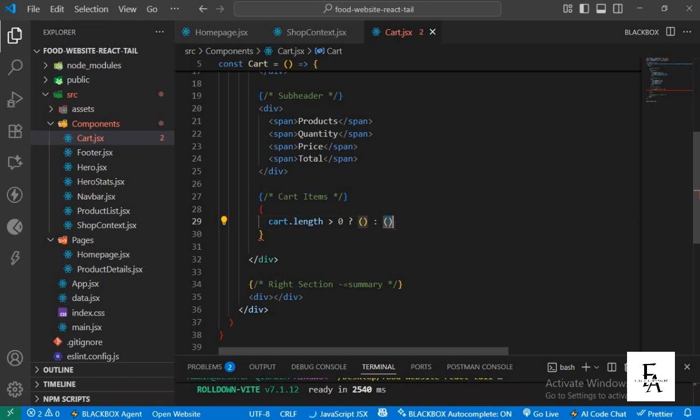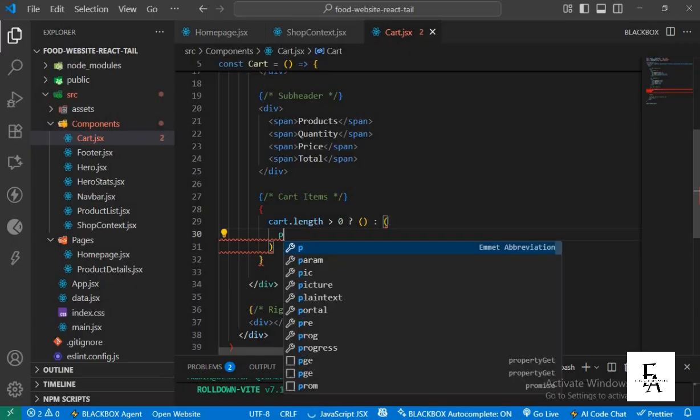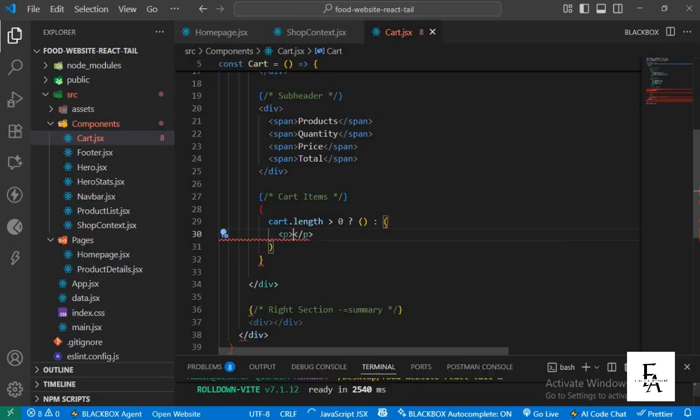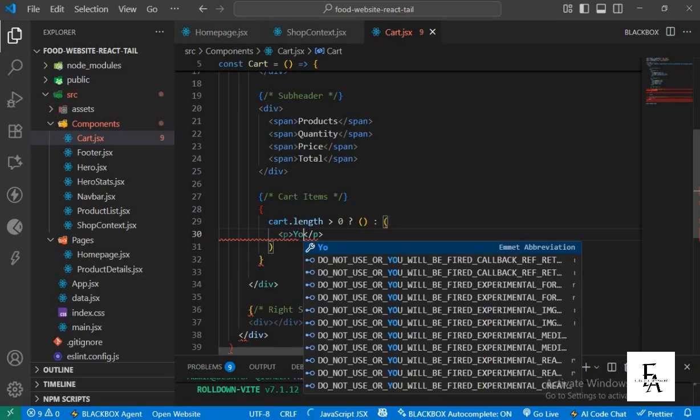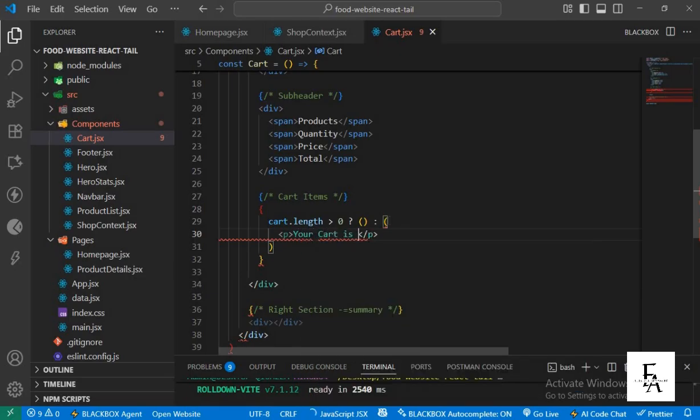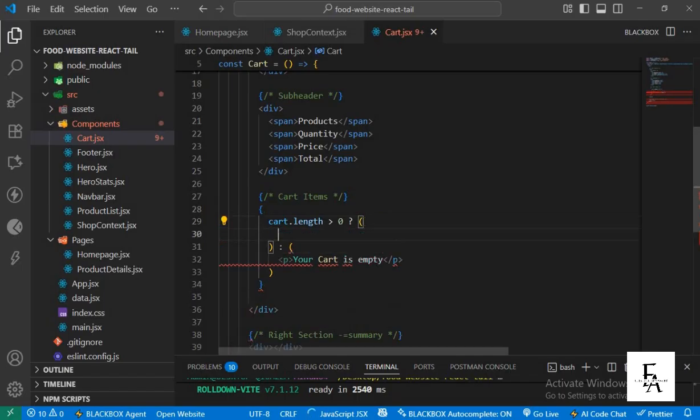If there's nothing, you should do this. So if there's nothing, you should display a text showing that we have no item in the cart. So we'll have a p tag that will display your cart is empty. But if we have something in the cart, then it should do this. We're going to use this other bracket here.